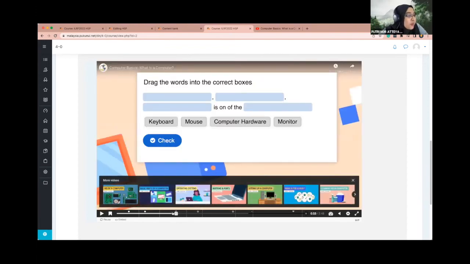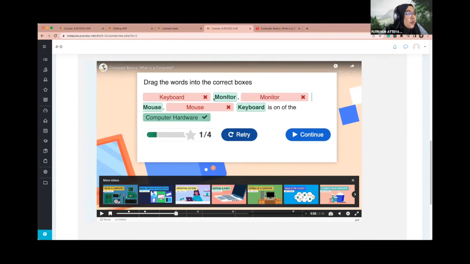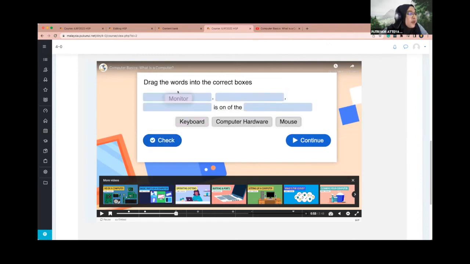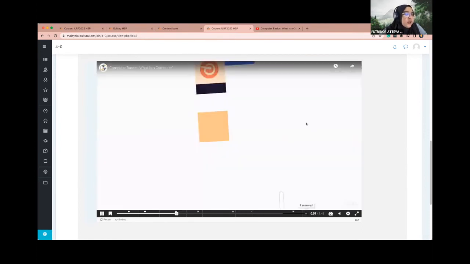Okay, so when I approach here, this one is what I added as drag the words into the correct boxes. Let me just add that. Okay, the answer should be correct, it's just the sequence of it. From here, if your student has got this wrong, you can always click show solution here, and it will mention what is the correct answer for this one. Whenever they want to try, they can always retry it and check it again. Okay, then only they can click continue.